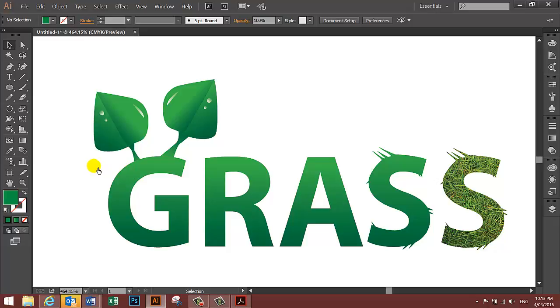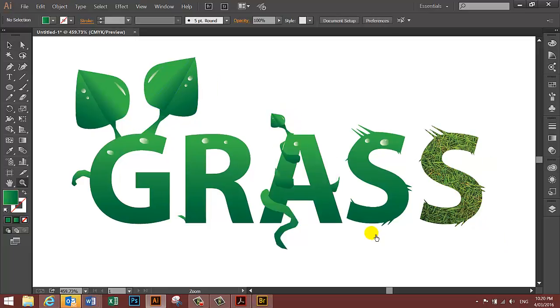You can add more small details like smaller vines growing out of your letters or wrapping around your letters, and you can also add more water drops to other parts of the letters as well. Keep applying decoration until your grass looks something like this.